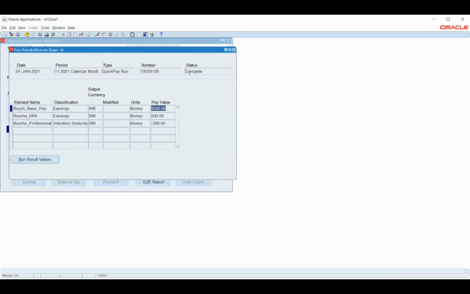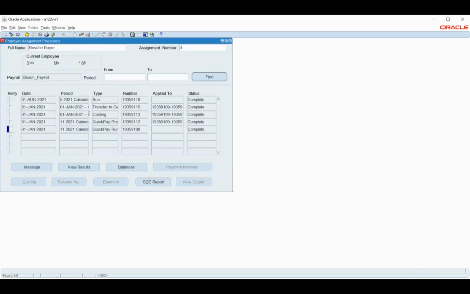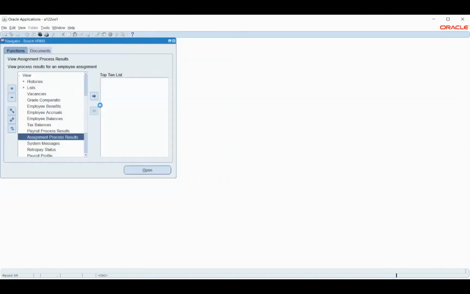Now, how we are linking this fast formula with the payroll run is using the element. We will write the fast formula, attach it to the element, and attach the element to the payroll of the employees. Okay, so at a high level, we can see here the payroll results, both at the individual assignments and also at the payroll run. Now we have seen the individual thing, so what we will do now is see the payroll run.